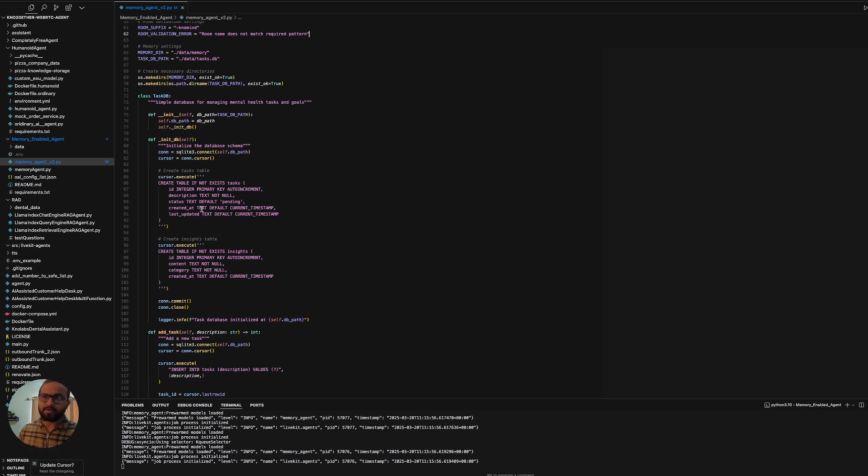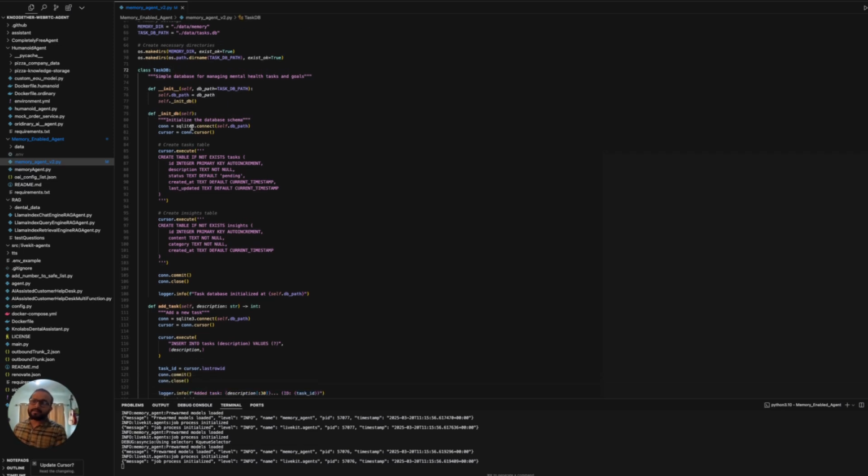A lot of things need to be improved, of course. We created a task DB interface. It's a very simple database at the moment. We need to enhance it using MongoDB or something like that in the future, but for now, it's just an SQLite DB.